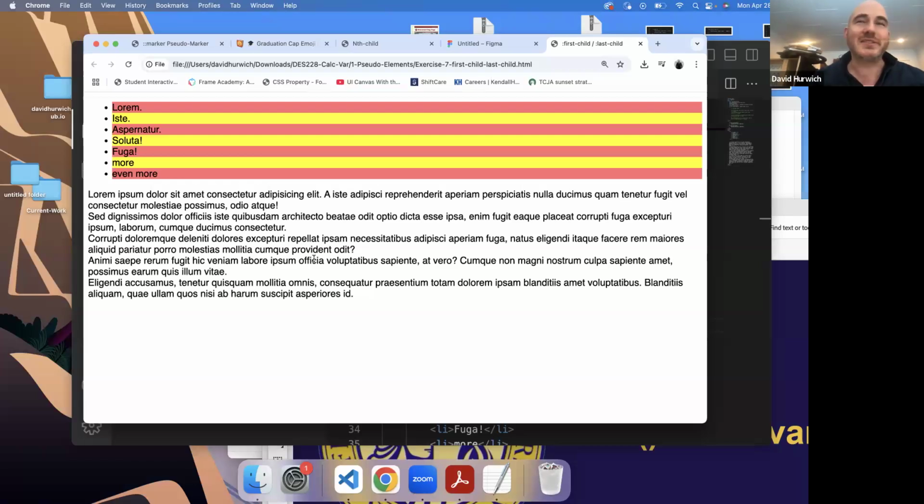Okay. So you can see how maybe if I had a bunch of sections and I'm setting them up in Flexbox or a grid or something, and I wanted them to be every other, using nth child might be a really good way of doing that. Okay.